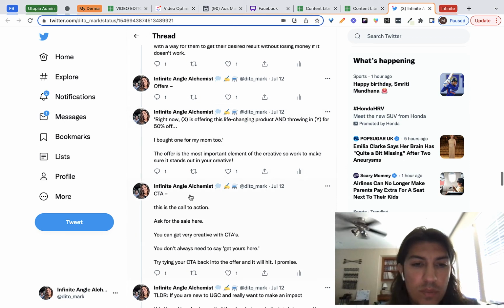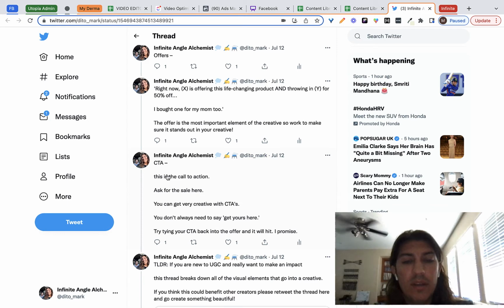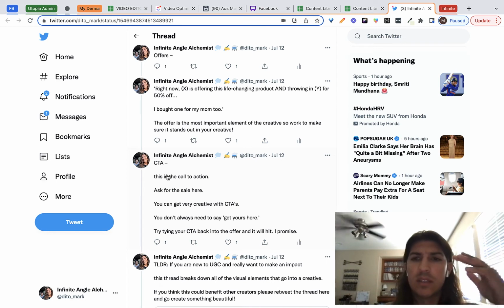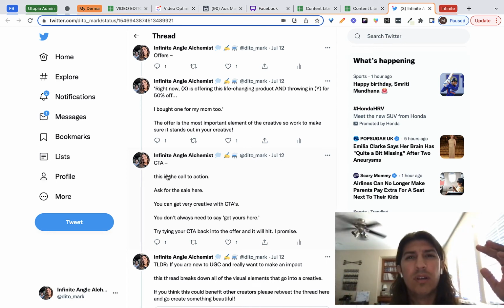So then we move on to the CTA element. Every ad creative should have a call to action, and you can get very creative with the call to action. It doesn't just need to be try this today. You can make something up completely different, like change your face forever. That can be a call to action, right? And it's kind of indirect because it's like change your face forever.